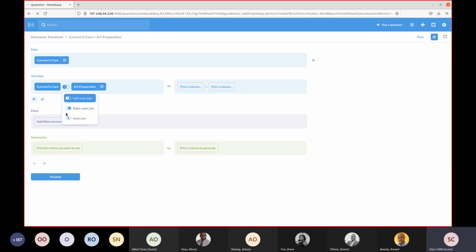Once you click, it's able to show you graphically what type of join you are doing. The right outer join shows you that the table on your right will be the parent table, and the left one shows you the left table is going to be the parent, and then you have an inner join here. You are able to easily preview the data that you want before you actually download it.